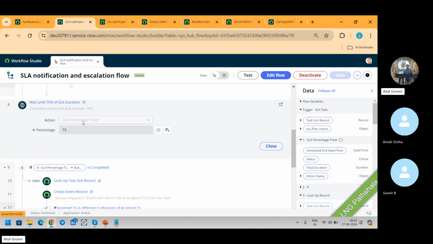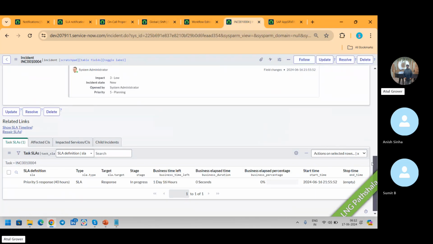This is the action SLA percentage trigger timer. So how is this calculated? 75, like there would be a point basis or something? Okay, so let's say when I trigger an SLA, when I create an incident, an SLA gets created, right? So this is my response SLA.